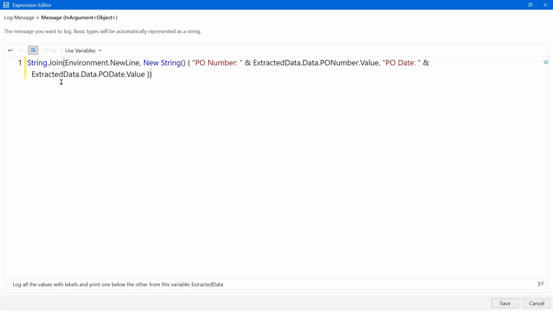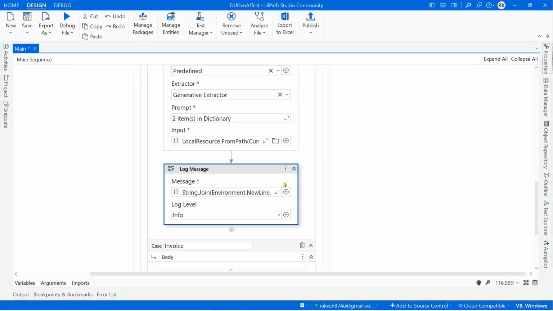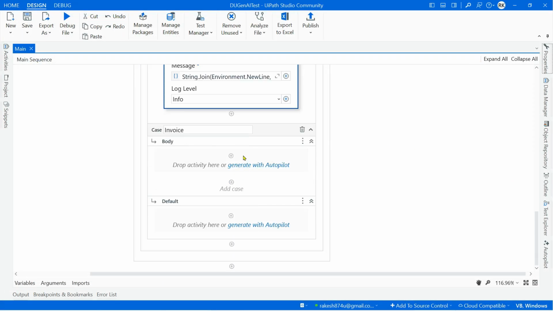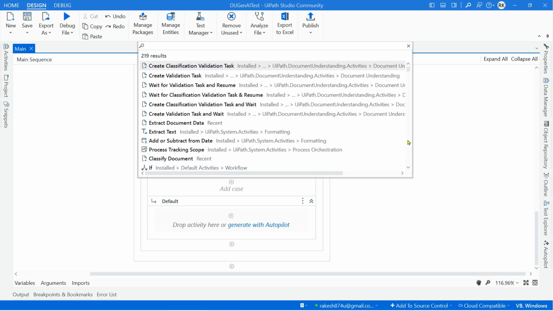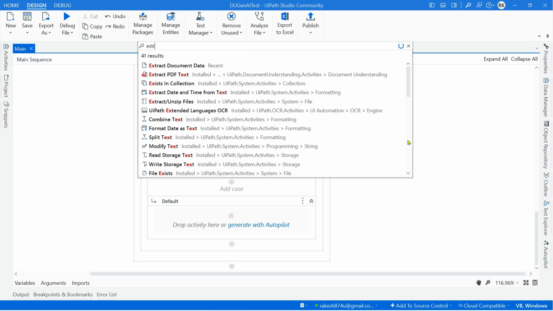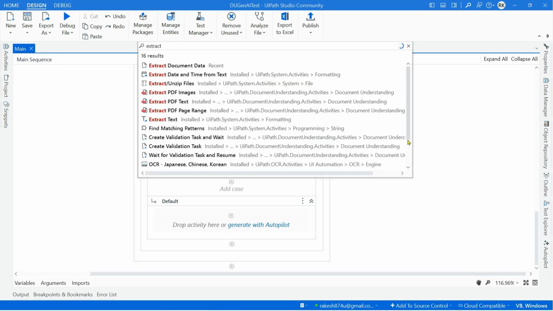So it has said string join environment new line PO number is equal to this. See, it has also understood what are the values there inside that variable, and it has got it as the expression. Pretty good. Save. So PO number is done. Similar way, if it is an invoice, again you will do a similar one. Extract document data.